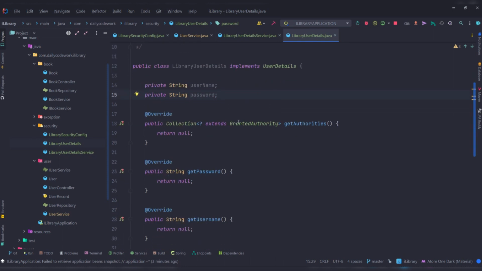And here you see this granted authority. We are expected to return a collection of authorities, because a user can have more than one authority. It can be an admin, and at the same time it can have multiple roles in the system. So now we are expected to return a collection of granted authorities.